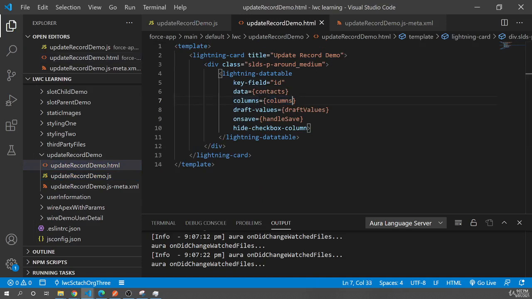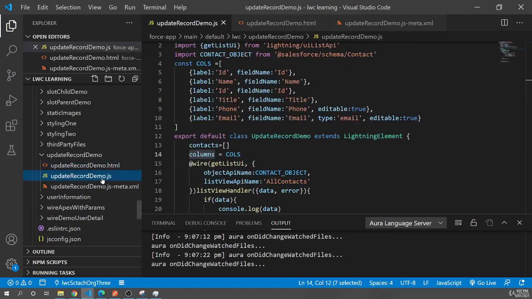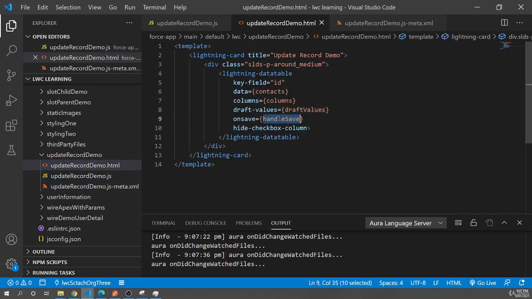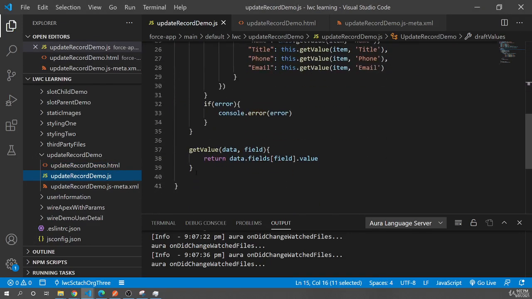Now apart from that we have draft values, which we'll talk about in a minute. I'll create this draft values property and initialize it with an empty array. And apart from that we have a handleSave, so at the bottom I'll create a method handleSave.